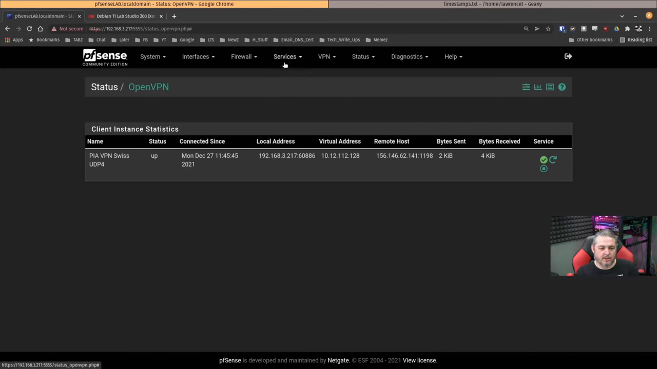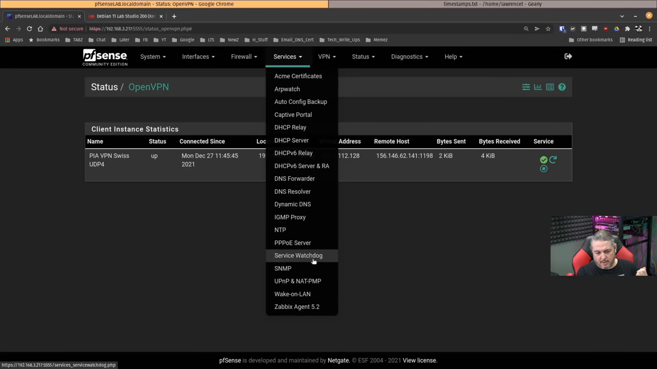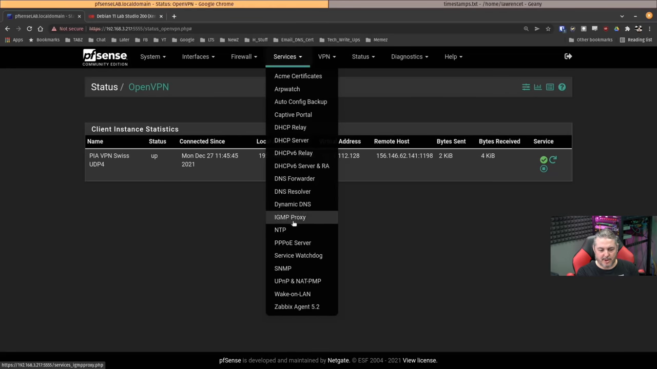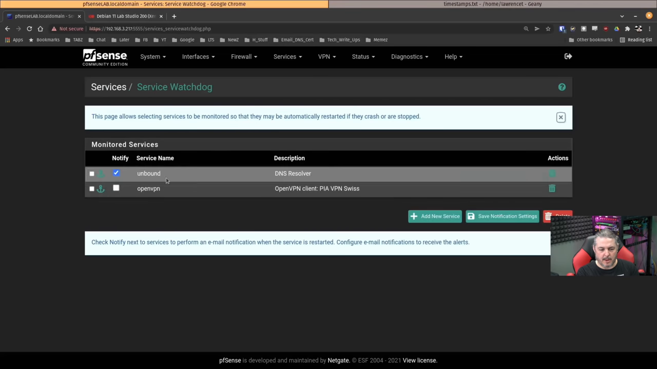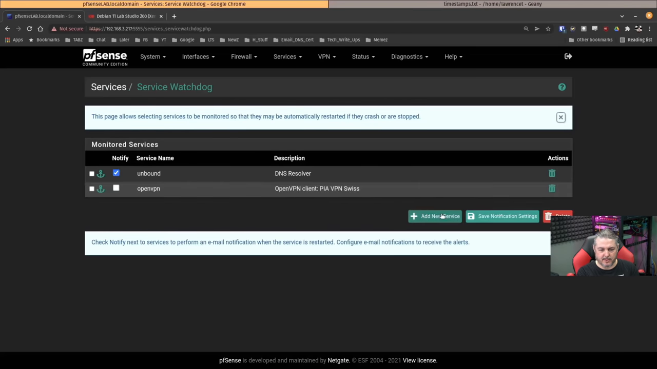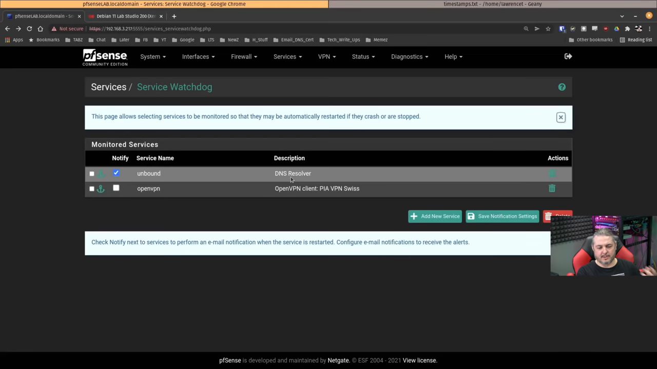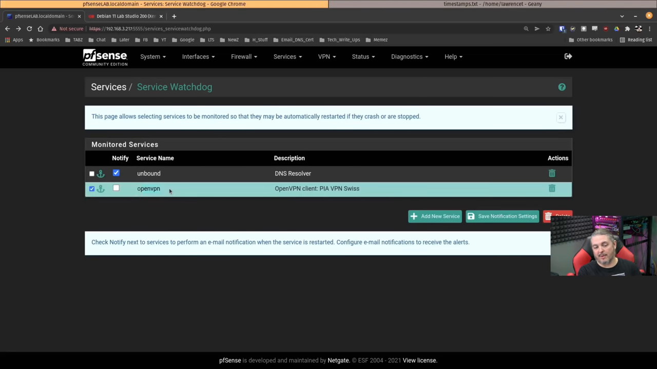Now, this is an optional thing you can do here, which is go to Service Watchdog. This is a service you can install. It's one of the packages under Package Manager. I've already installed it. You go to Service Watchdog and you can add OpenVPN as a service. When you add a new service, you'll see all the different ones in here. And what Service Watchdog does is watch OpenVPN or whatever you specify, and actually it'll watch each client you set up. And if it sees the service stops.